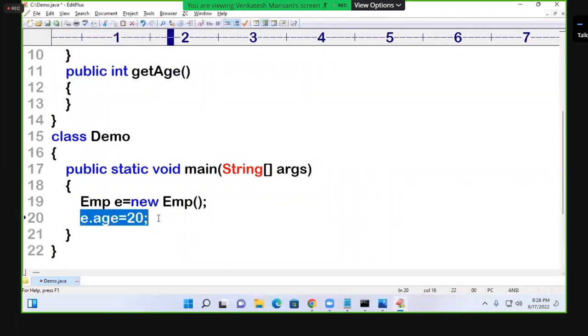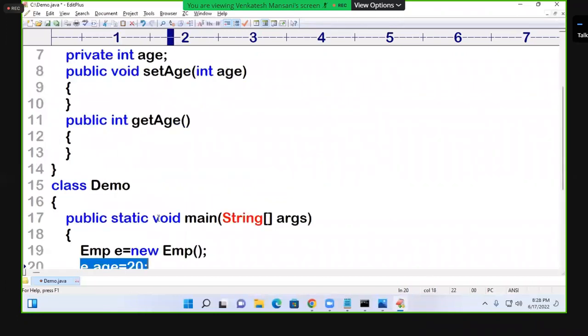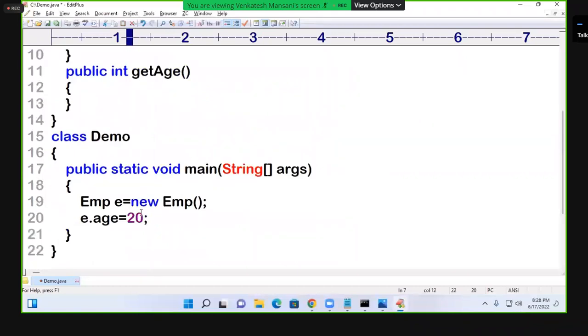E.age equal to 20. Is this line valid or not valid? Why is it not valid? It is private. You cannot access it from outside. Okay, now it is not accessible.